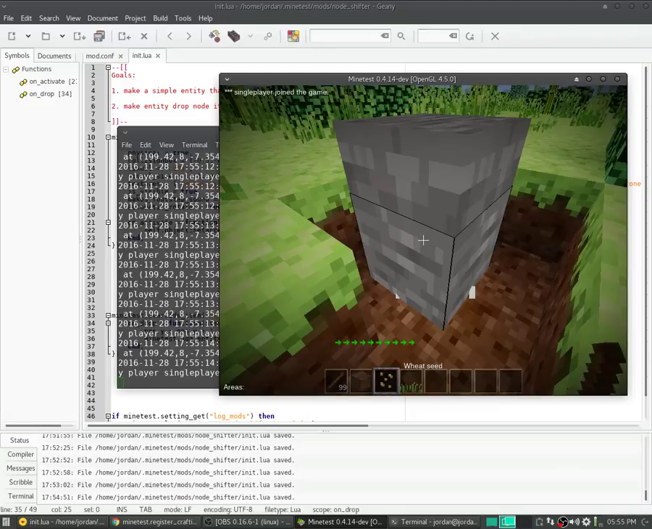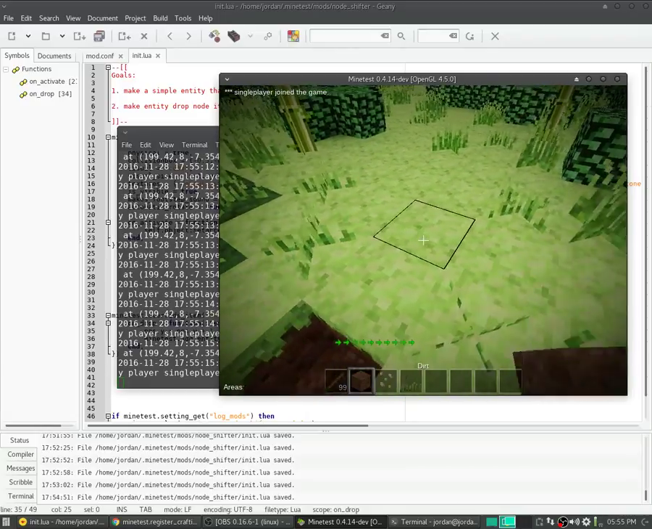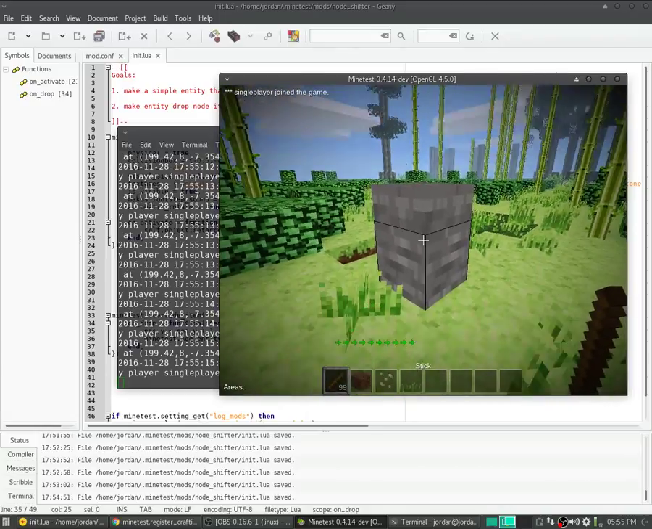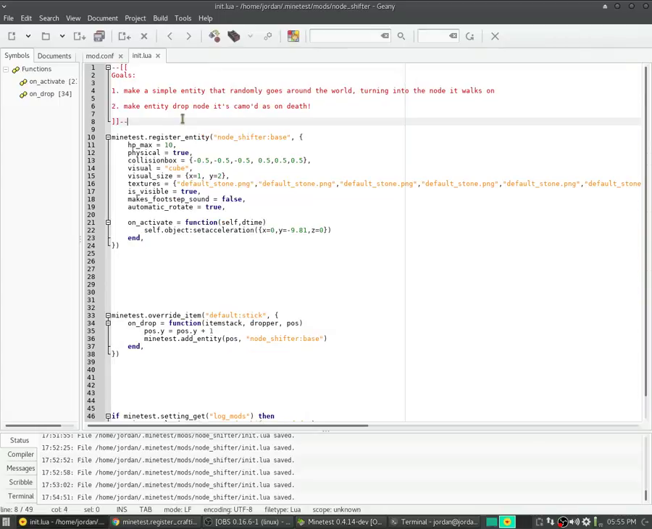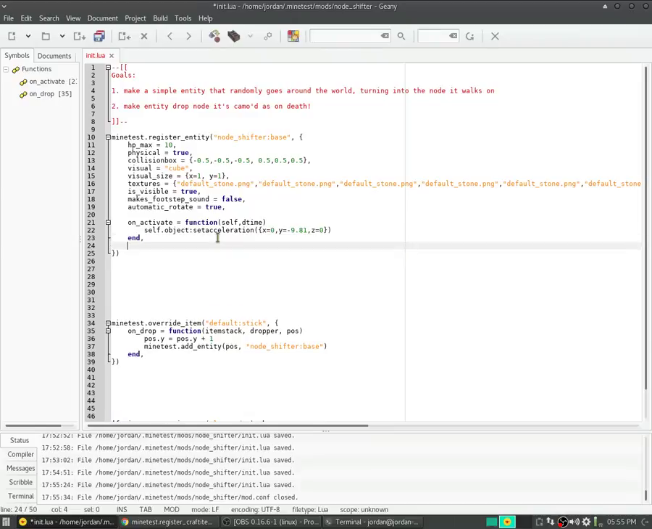Die already! Die! There we go. Beautiful. It's added in. I'm also going to change the Y scale to 1 so it looks like an actual block. Now, let's see what we got here. Alright, so we're going to make this random stone do something.